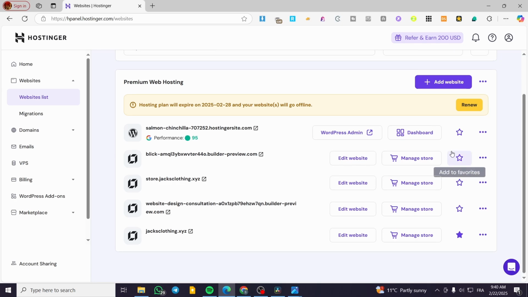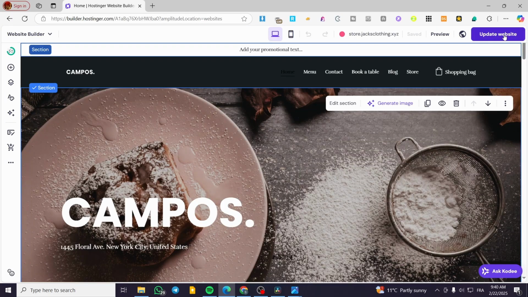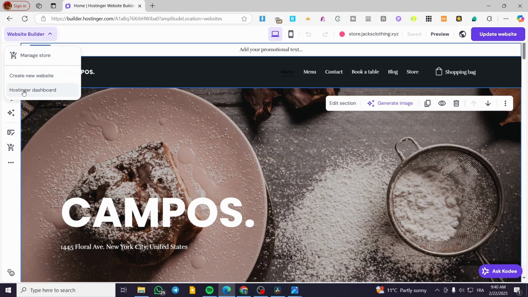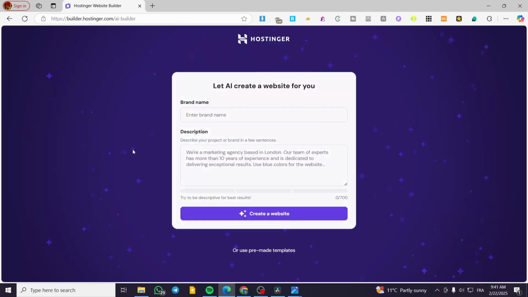Basically, if the website is already live, you're going to click on any of these websites and you're going to normally see the button of update website instead of go live, as you can see like that. That means that this website is already live. So we are going to create a new website to let you see or experience this procedure from the beginning.